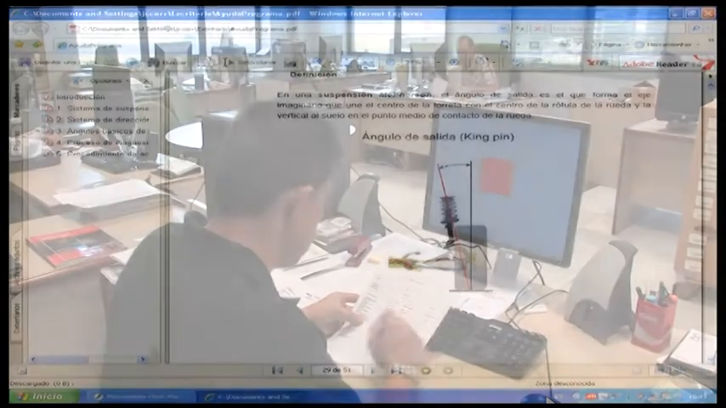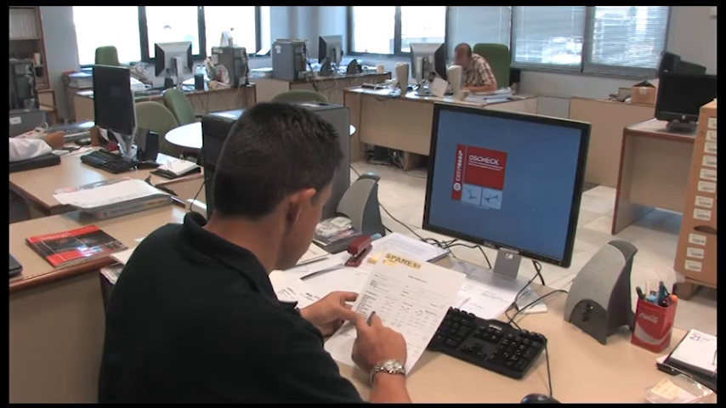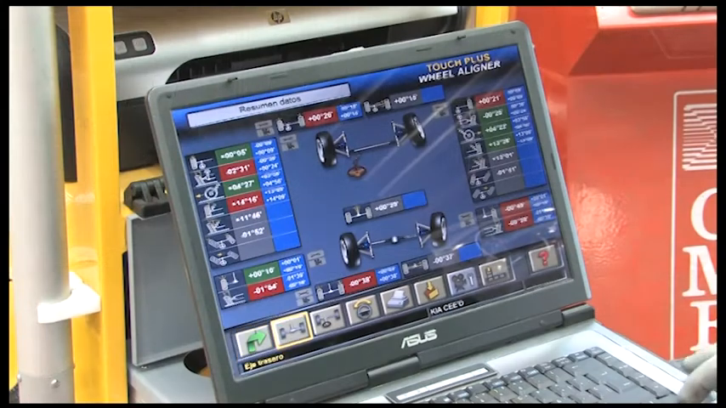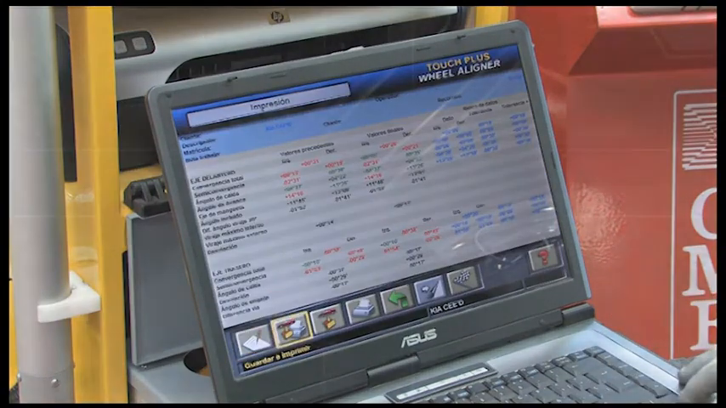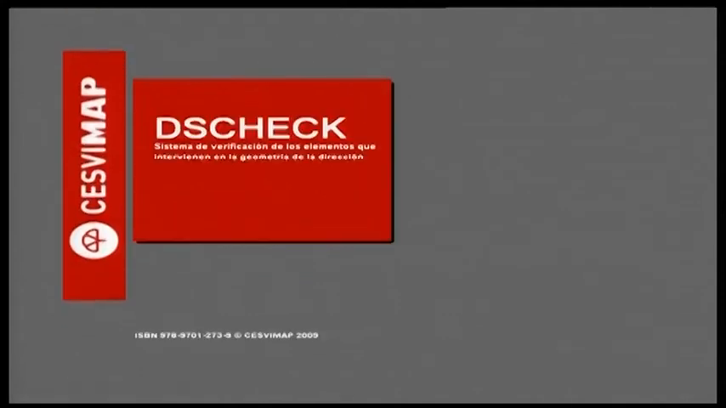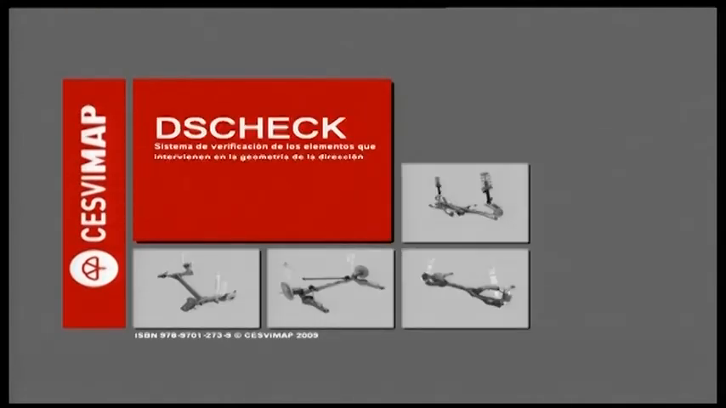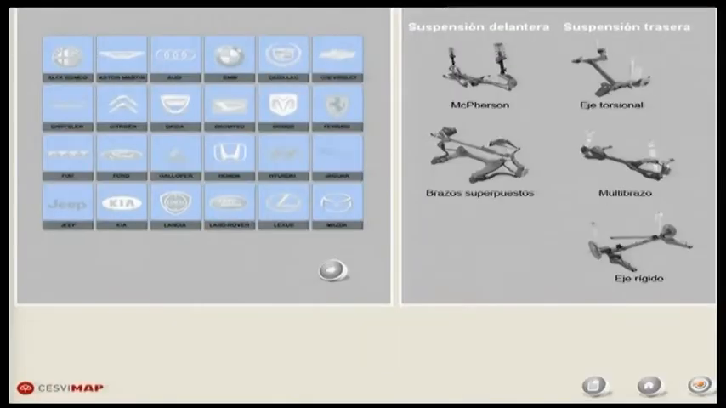Now we're going to show how the application works by means of an example of a vehicle which has been repaired in the bodywork department. When the alignment was carried out, a geometry problem was detected. The analysis starts with the identification of the suspension system on the vehicle, both for the front axle and the rear. To do this, we access the panel for identification by make or model.